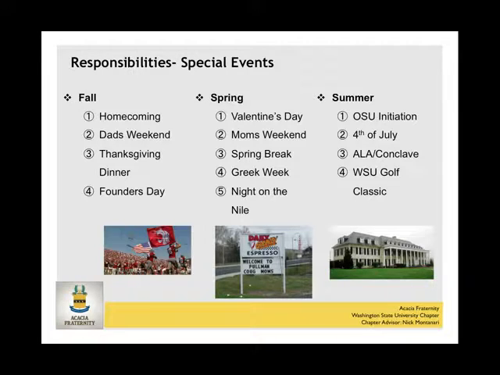Now, as junior dean, those will be some of your regular responsibilities, but there will be some special events that will be of interest to your position. And so in the fall, of course, there's homecoming, Dad's Weekend, Thanksgiving dinner, and Founders Day. Founders Day is when our chapter was originally founded, which was December 7th, 1935. So celebrating that day.